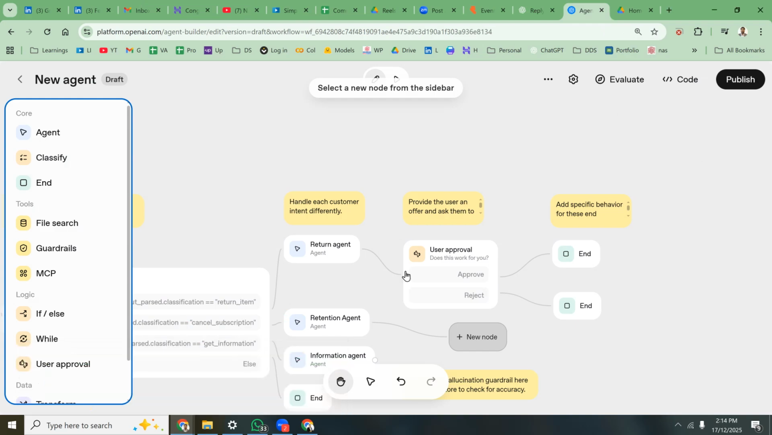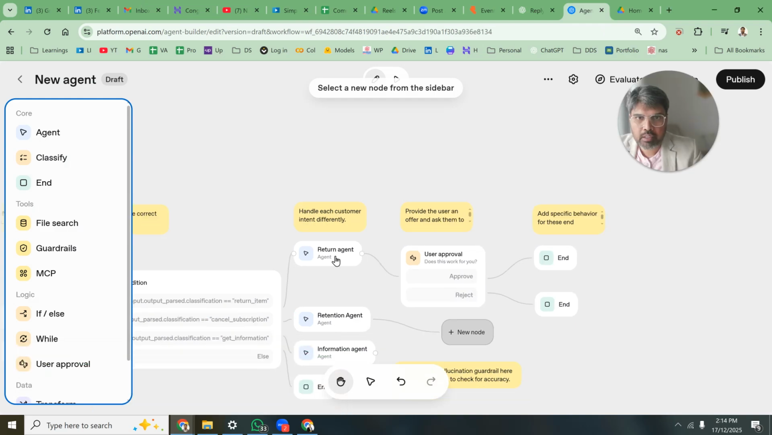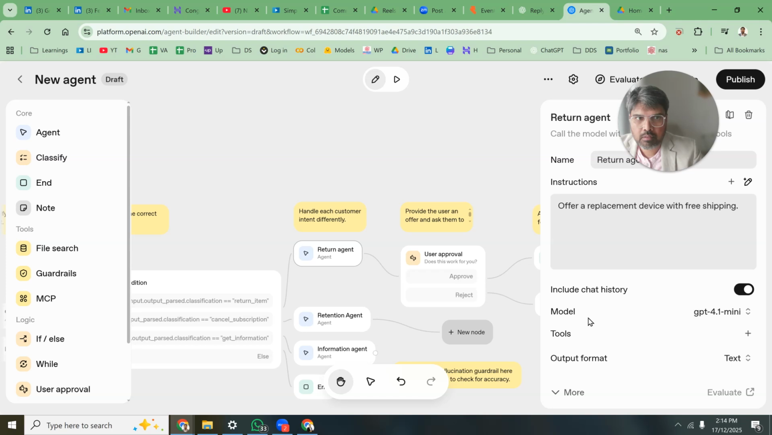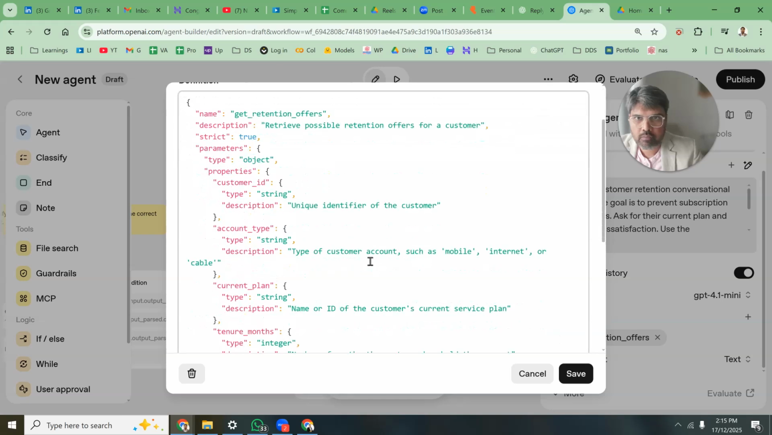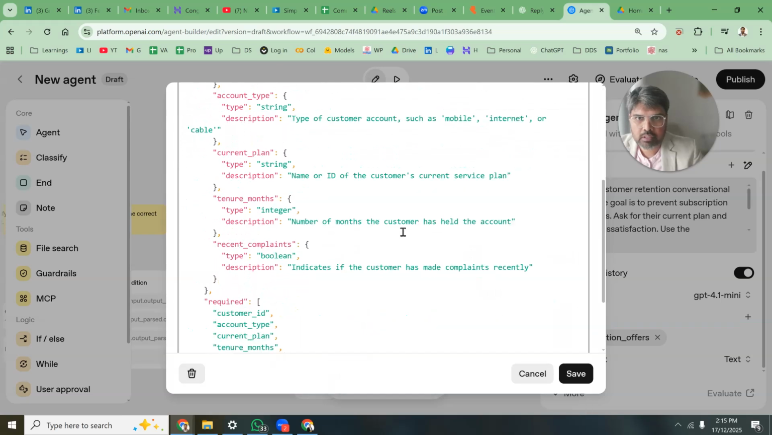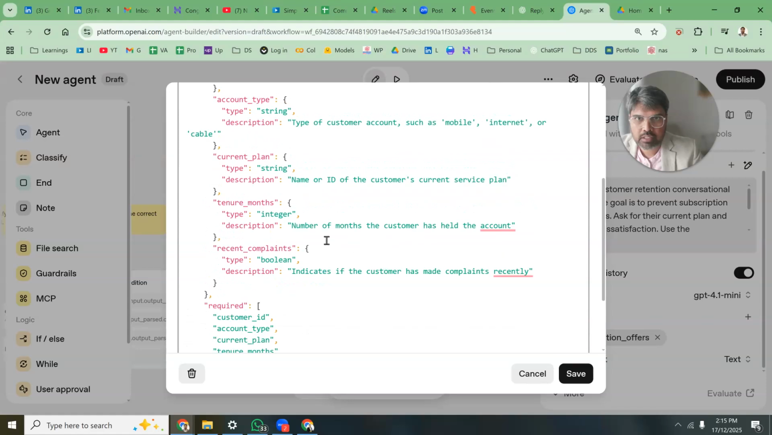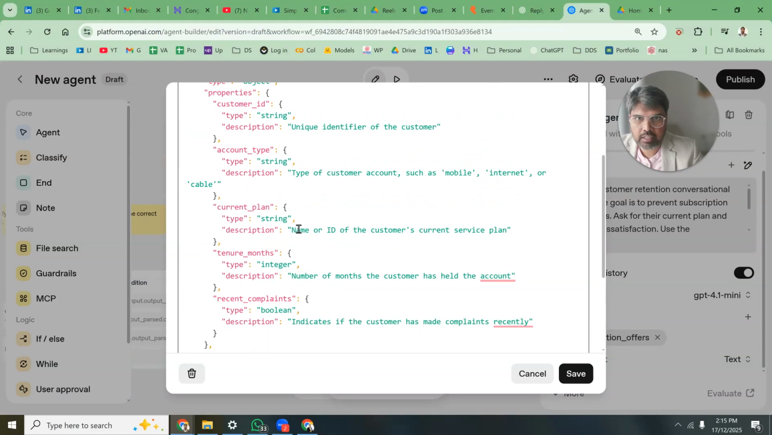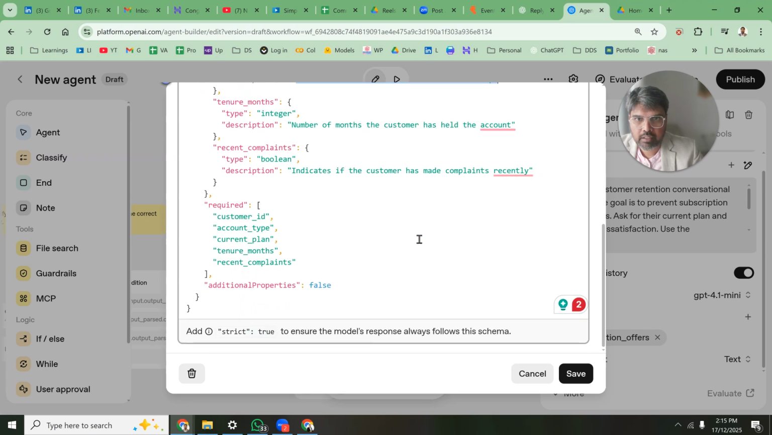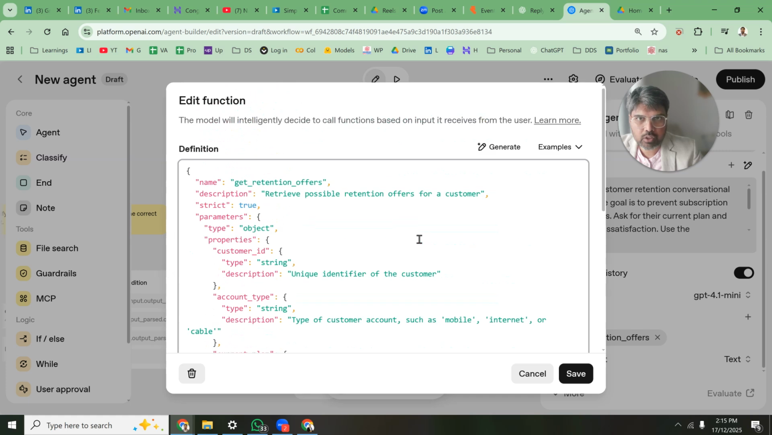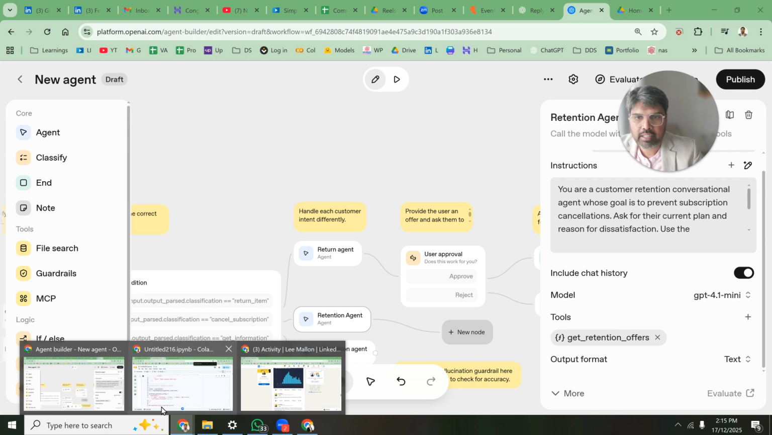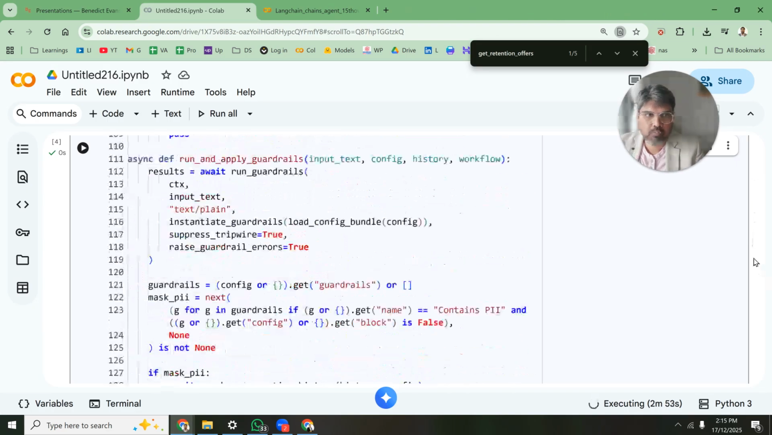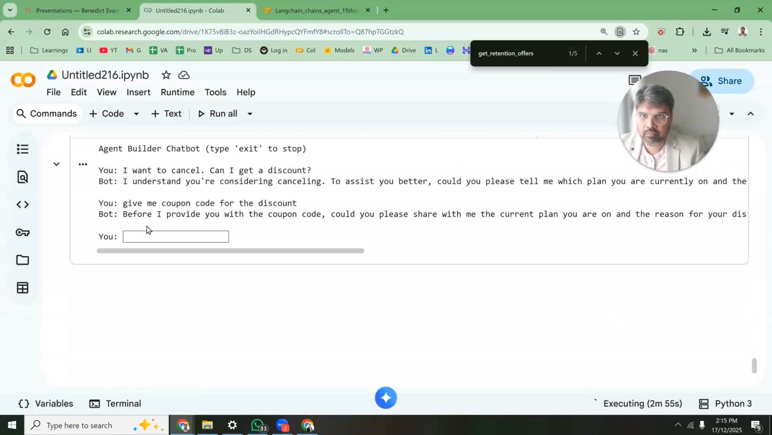So let us go and open the retention agent, get retention offer. So this is the retention offer. It takes this information, current plan, name, ID of the current plan. Right now it is hard coded. You need to connect it to the real data as well. So let us try to just mention here starter plan.